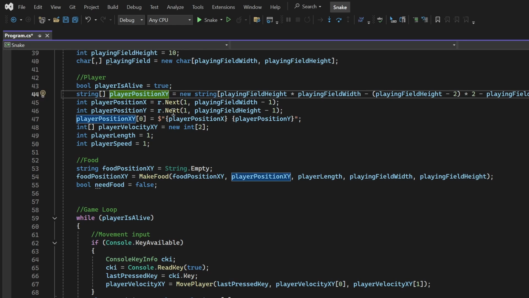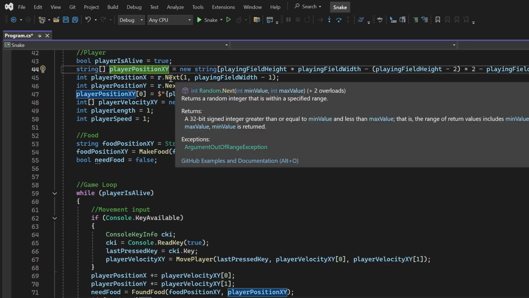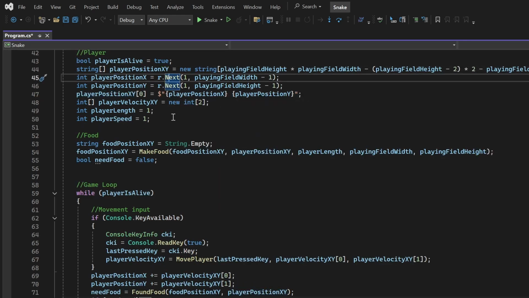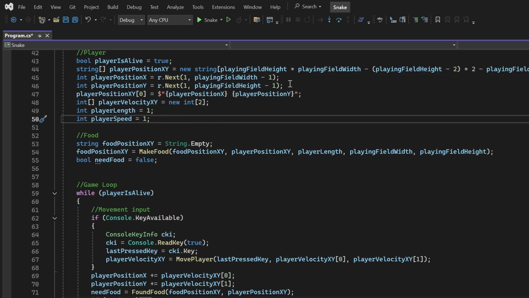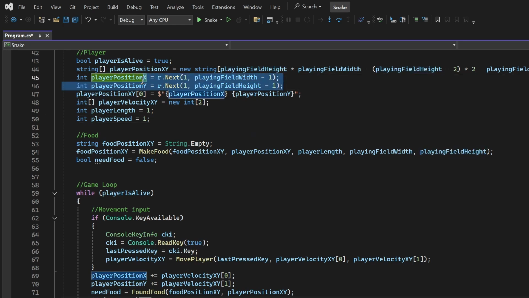And I call this one player position XY, who will be keeping track of X and Y coordinates for the character. And here we see the first use of the random class. So each time you start the game, both X and Y coordinates are set to a random number between 1 and the width and height -1. This number not included.